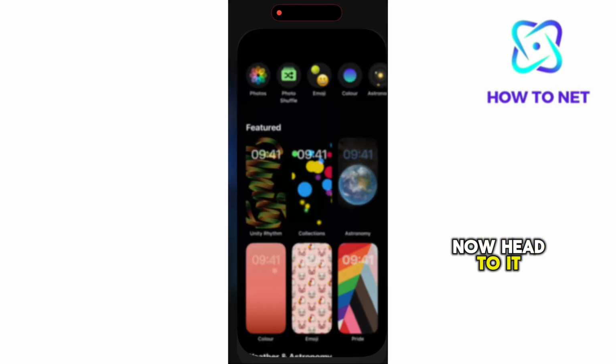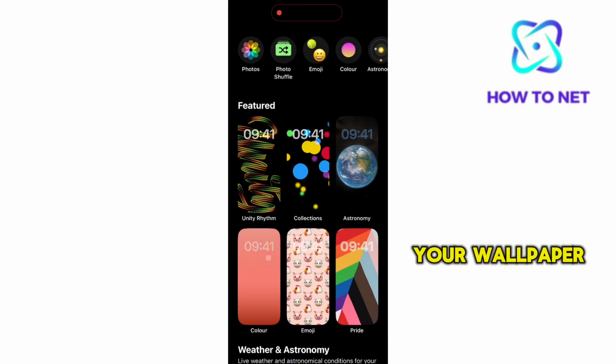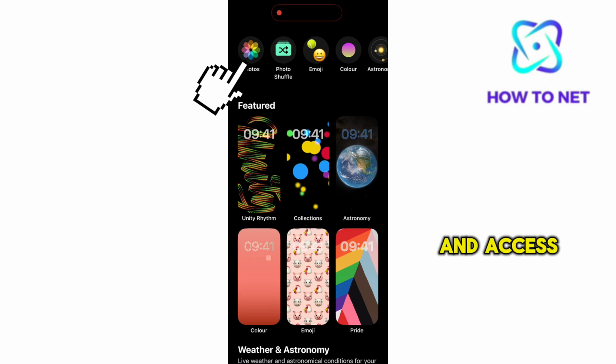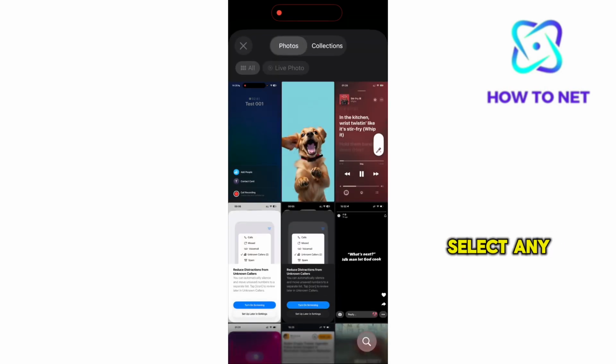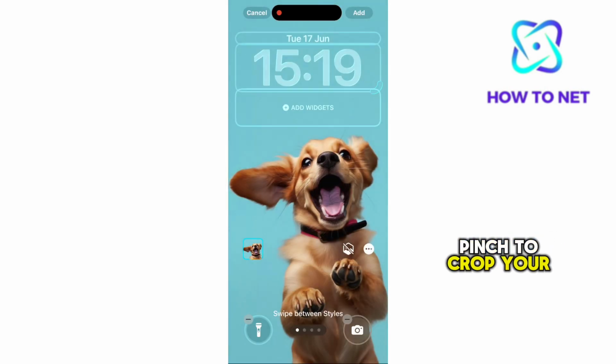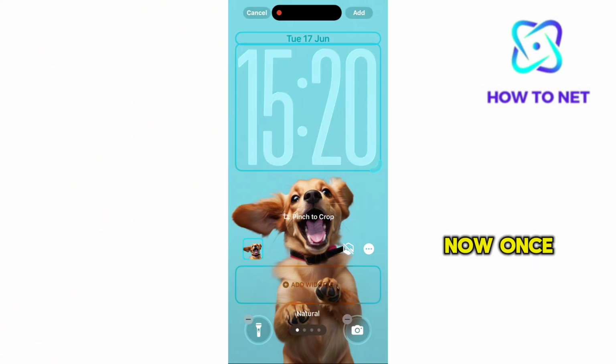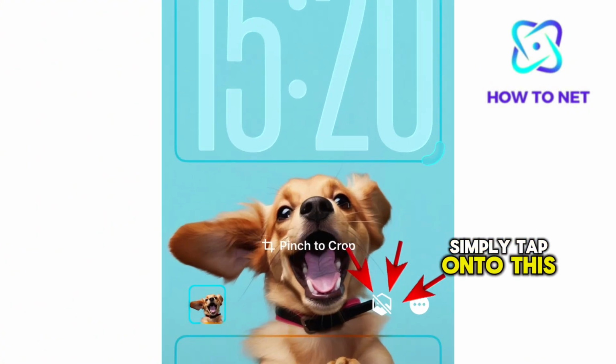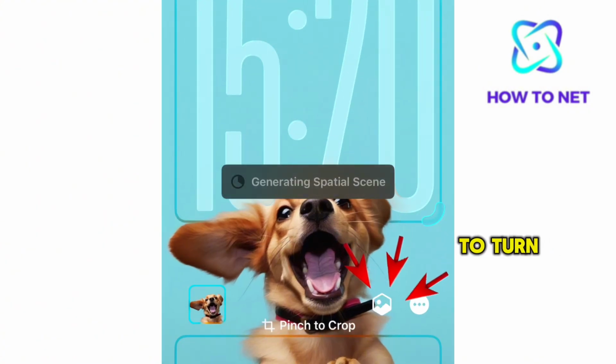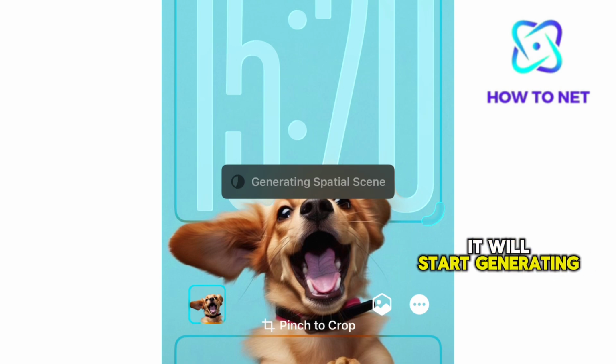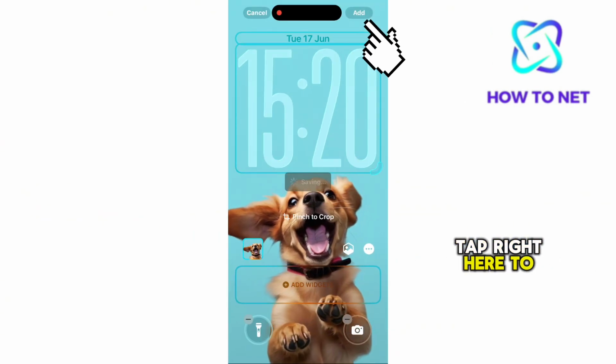Now head to it. You want to first add any photo as your wallpaper. Simply click right here and access your photos. Select any, and then you will have to pinch to crop your photo to your own preference. Now once everything is set, simply tap onto this 3D spatial scene icon to turn it on. It will start generating. Once done, tap right here to save changes.